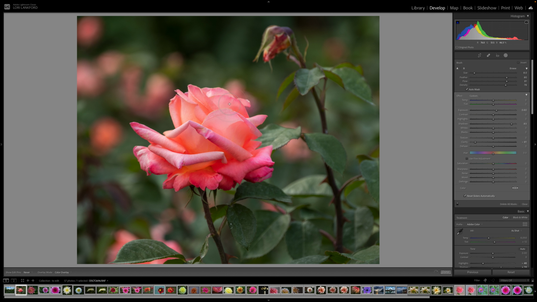I could also work on it up here if I wanted to soften that. Okay, so the brush tool is fantastic. You can really customize and personalize every part of your image using that brush tool. So let's move on to the next one, and that is a linear gradient.